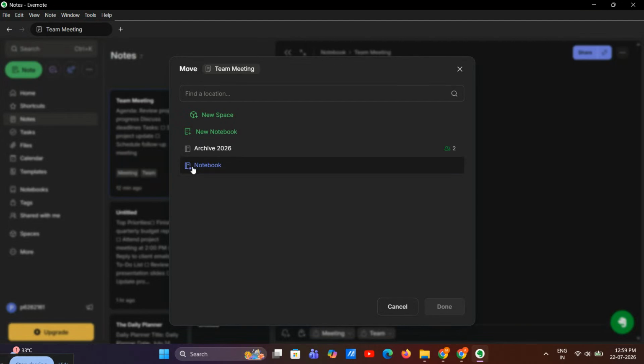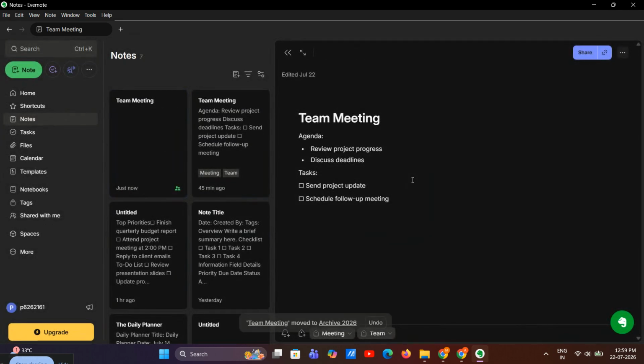This is a really useful method if you're organizing notes by topic, by project, or by priority. Now, let's move on to the second method, which is grouping notes with tags. This is especially useful if you don't want to move notes out of their current notebooks, but still want to connect them by theme. Tags help you filter and group notes across different notebooks, which gives you a lot more flexibility.